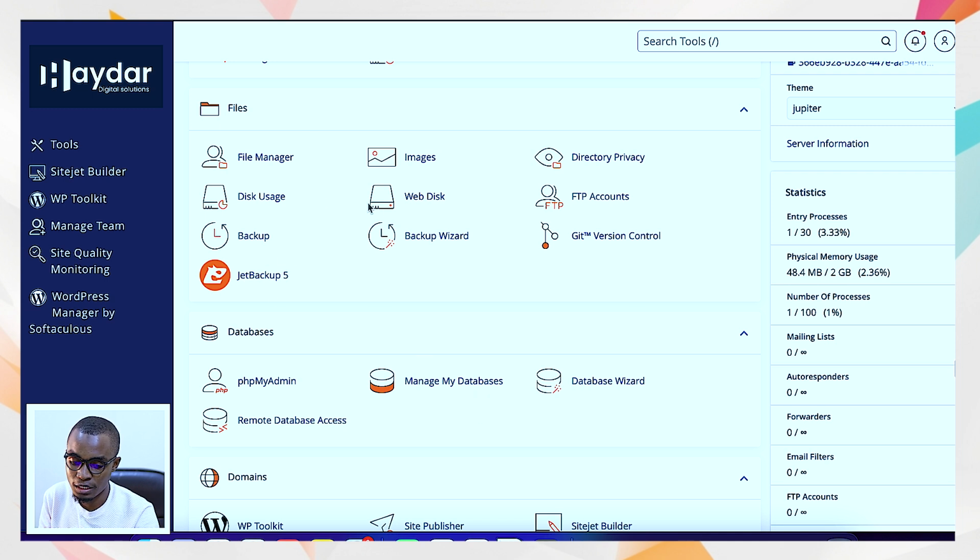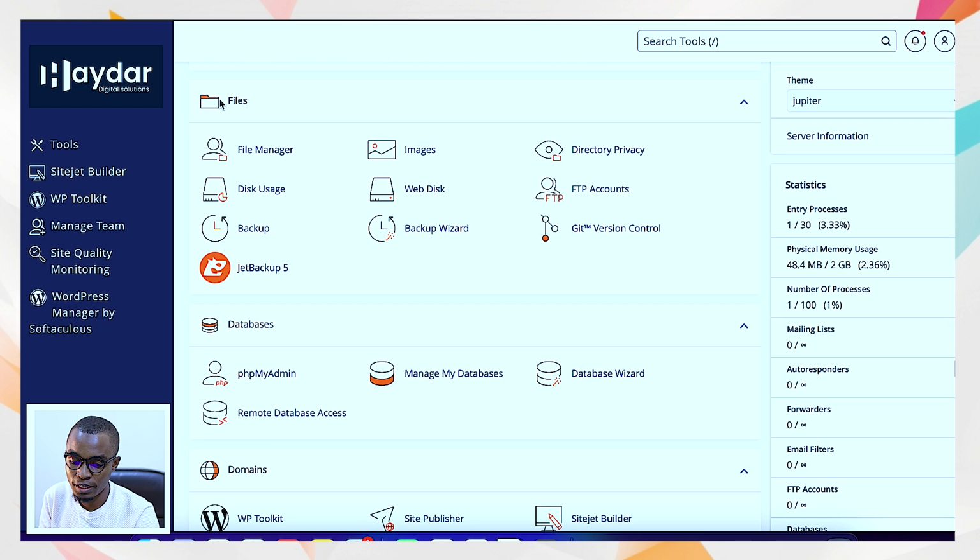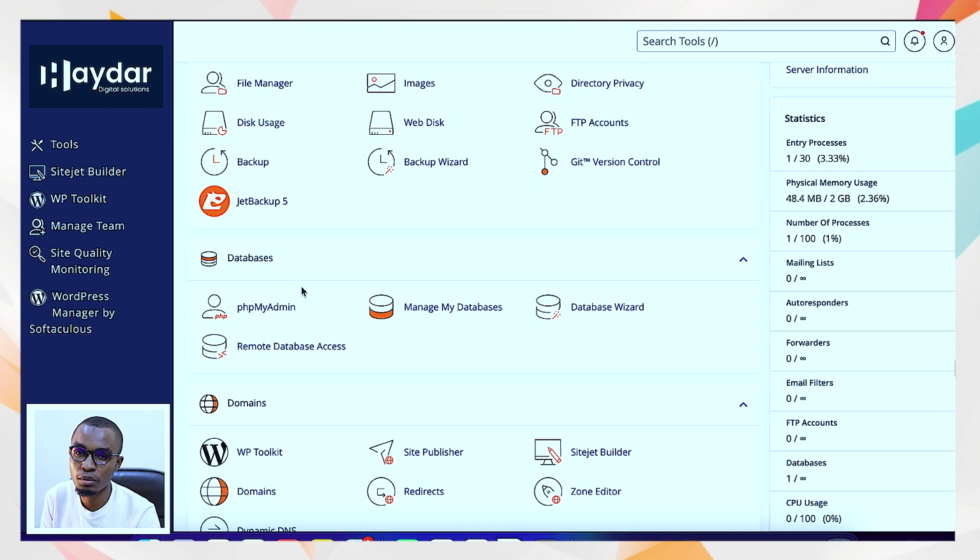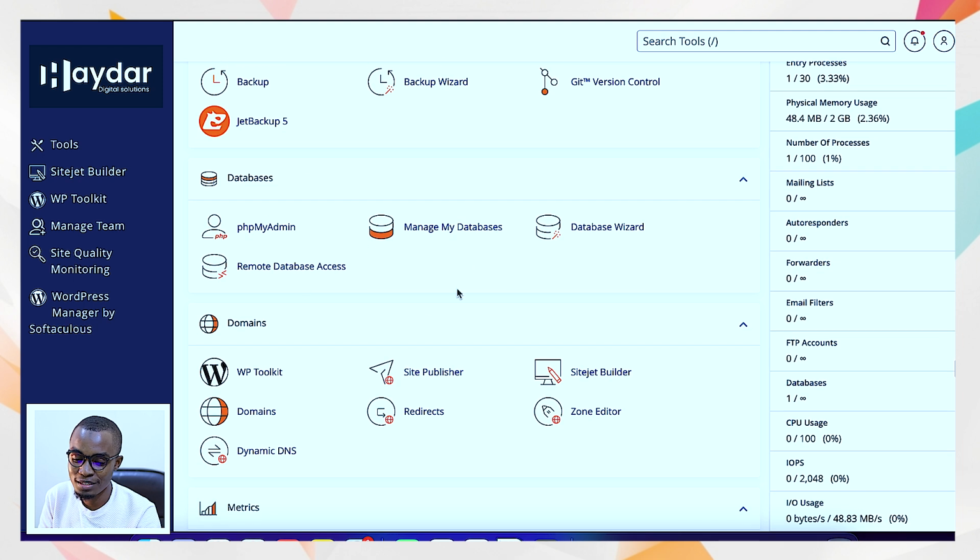Here we have files, the next part from emails. The next one we have is files: file manager, images, directory, and FTP accounts, all these other things. This is where you have the file manager. This is where you store the information, the website documents, whether it's images or media files. They're going to be in your file manager. So it's like the computer within your computer.